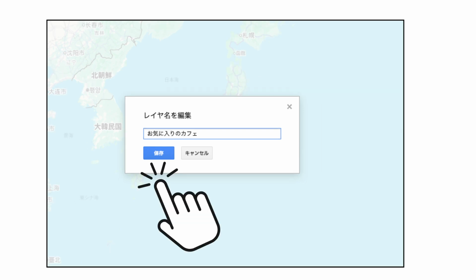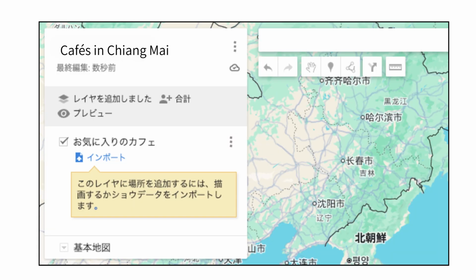This time, I named it Favorite Cafes. Choose a name that makes it easy to understand what kind of information the layer contains when you look at the map later. When you're done, click Save. The layer name has been changed to Favorite Cafes. Now, you can add cafe locations to this layer. You can either add them one by one manually or import the data all at once.